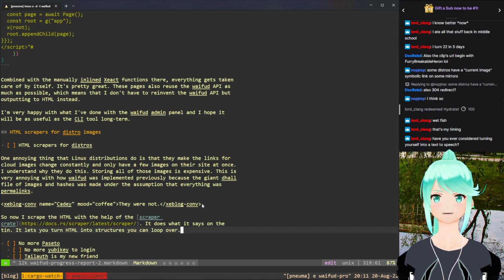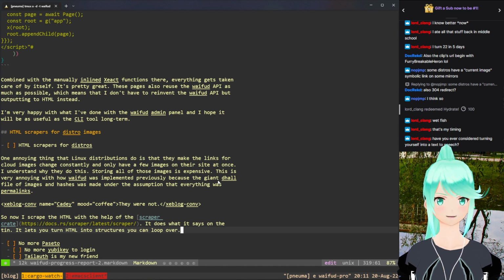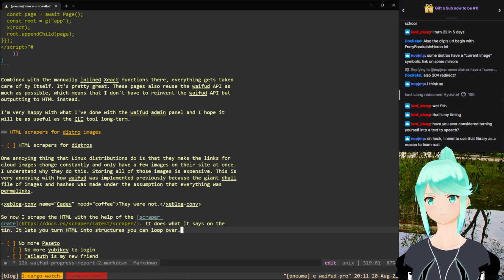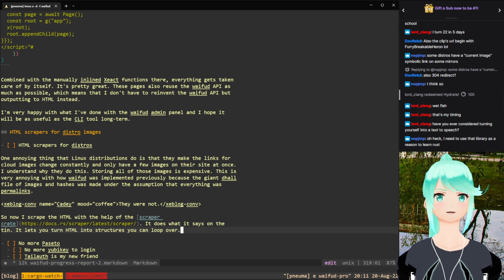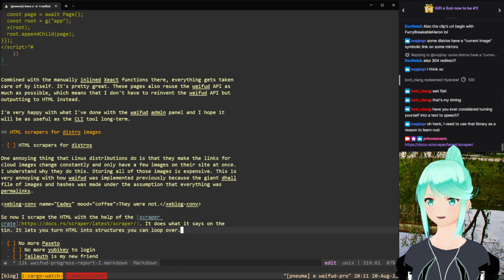Have you ever considered turning yourself into a text-to-speech? I've thought about doing speech-to-text-to-speech, or AI-driven voice modification to change my voice. Oh heck, I need to use that library as a reason to learn Rust. Here, let me put the link in the chat for you.